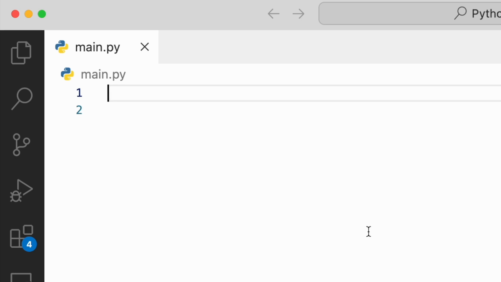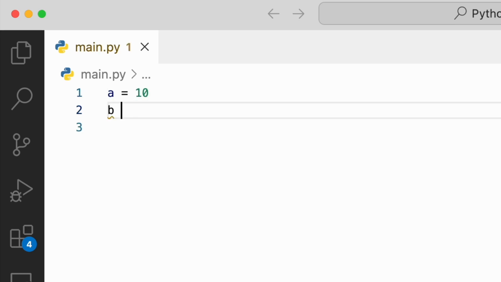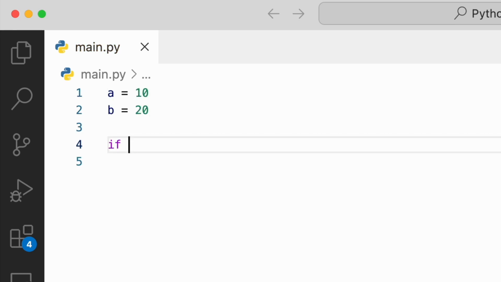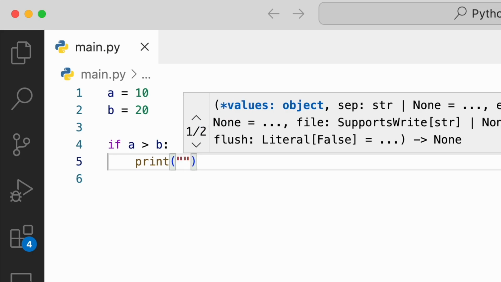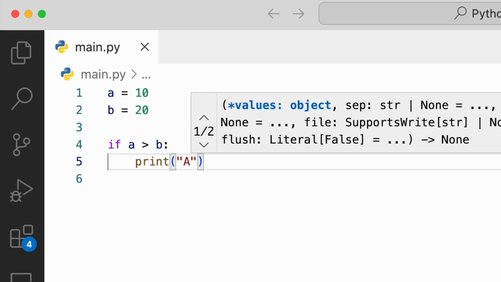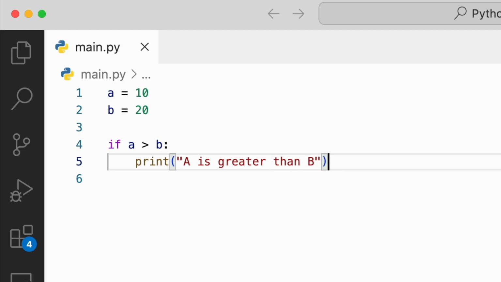Starting with a coding example, let's say we have two numbers, A is 10, B is 20. Now you have the if statement where you are checking whether A is greater than B or not. If this is the case, then you need to print something. It can be like "A is greater than B". We have an if condition which will check whether A is greater than B or not. If A is greater than B, then we will execute the print statement that is part of the if condition.